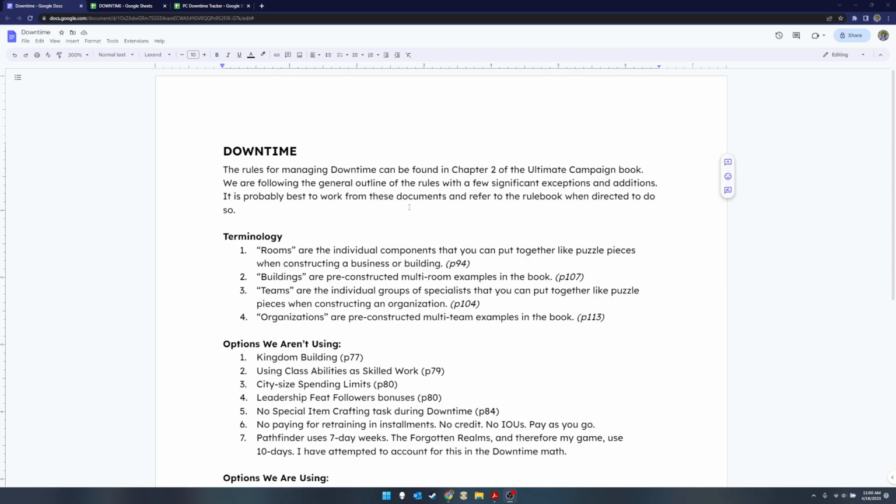One thing that confused me for a while, so I'm going to share it with you guys, is there's a difference in the book's terminology between a room and a building and a team and an organization. Rooms are the little pieces that you put together to construct a building. And there's no real rules about what you can and can't put together. You can construct a building made of whatever rooms that you want. Buildings, in that section in the book, are their pre-generated buildings to give you an example of what they think an inn might be like, or what they think a weaponsmith needs or whatever. But that doesn't necessarily mean that you have to build them that way.